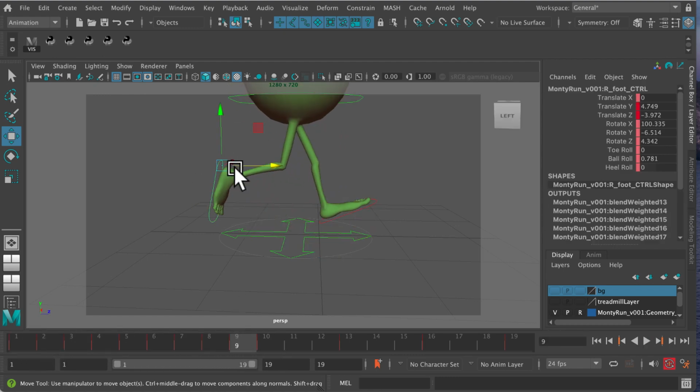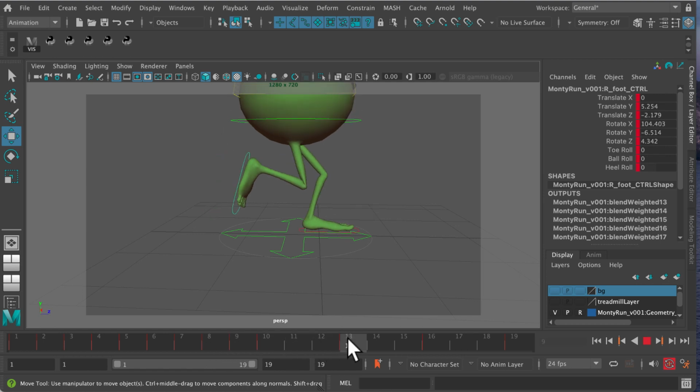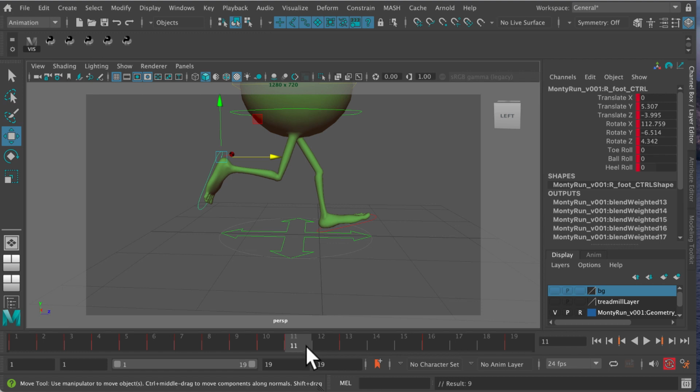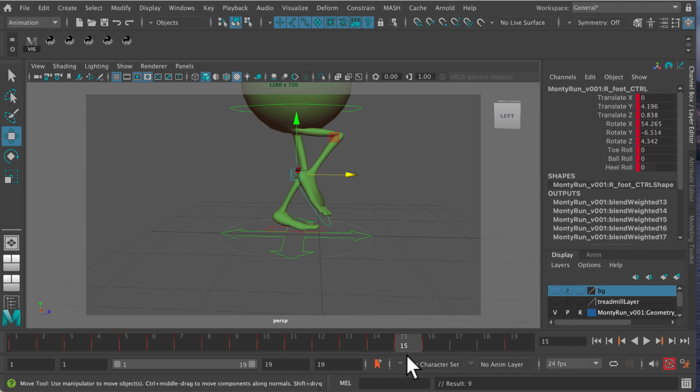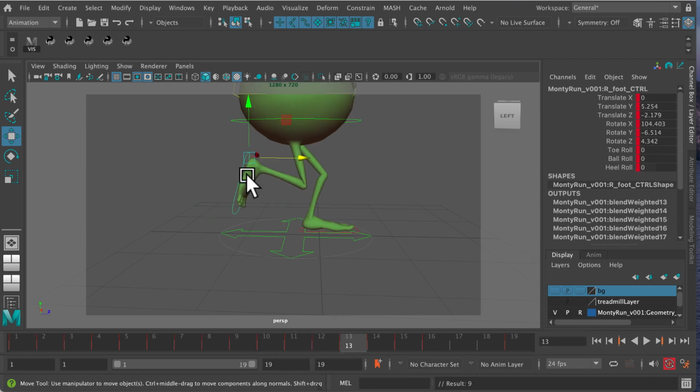So let's select that foot and let's make sure that we've got keyframes. We want keyframes on all the frames for this really to work. So let's keyframe at 11, 12. I mean, you don't have to, but in a run cycle, this is going to help.